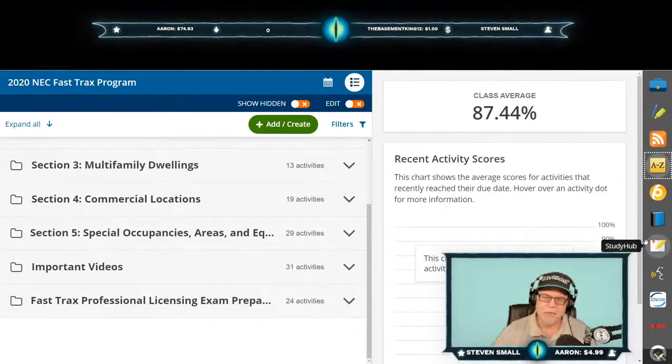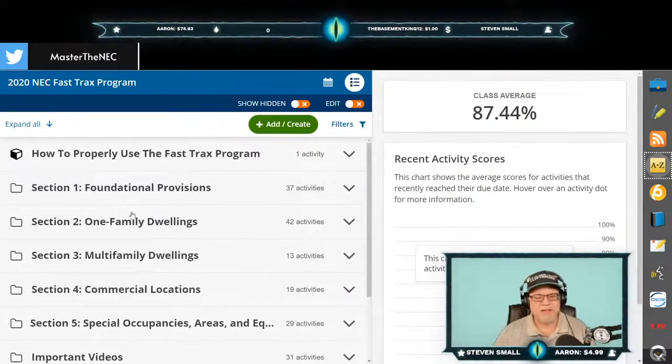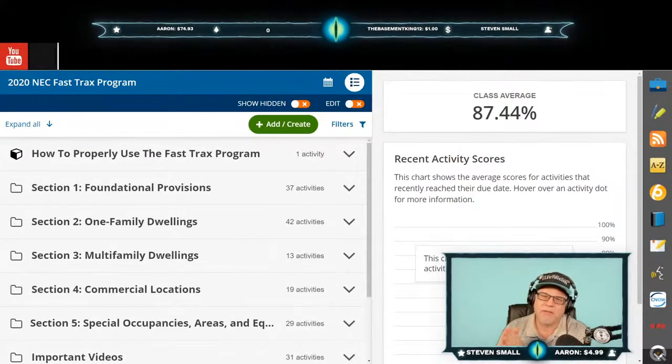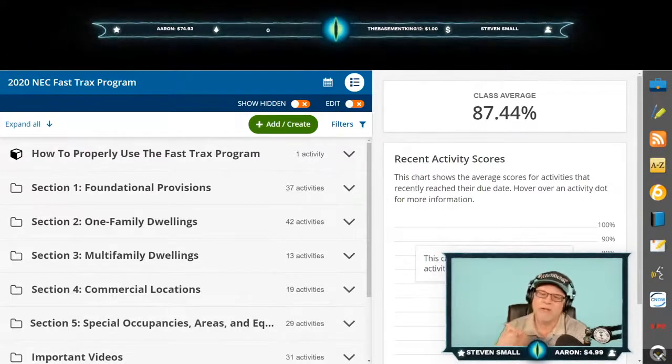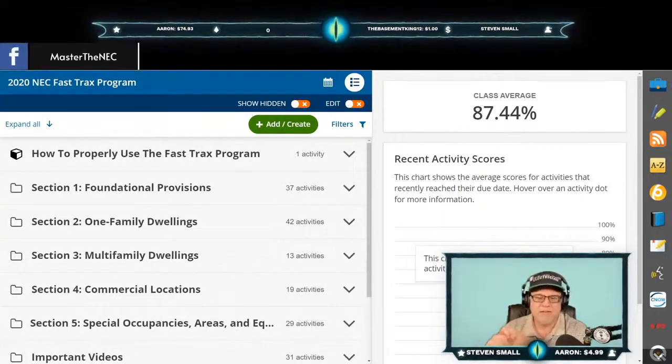And we'll talk about that a little bit later. So the first thing that I usually tell students, anybody that's new to the program, is that you need to open that very first folder at the top, how to properly use the Fast Trax program. And there's a video. It's going to walk you through what you need to know. And it's basically giving you an overview of what I'm doing here today, where you would go through each one. But I want to give a little more expanded view for those that aren't familiar with the Fast Trax program.